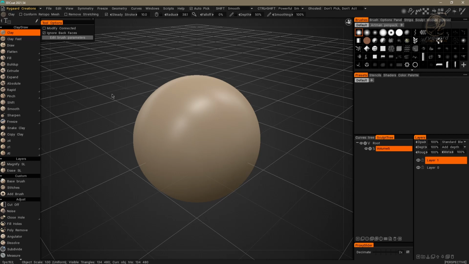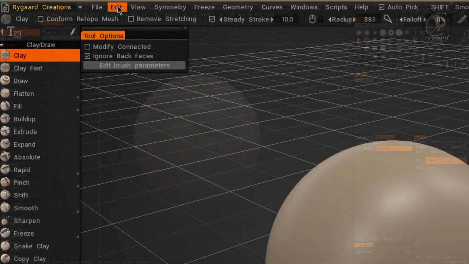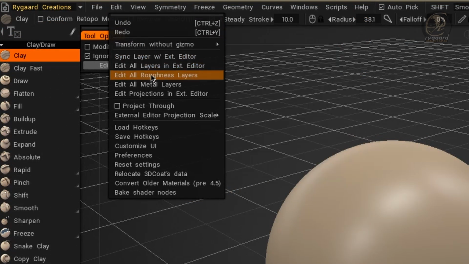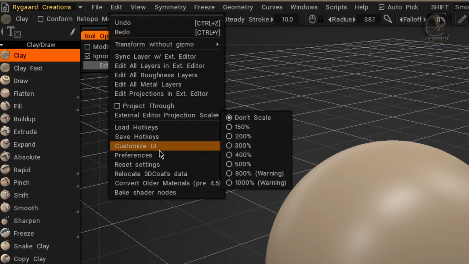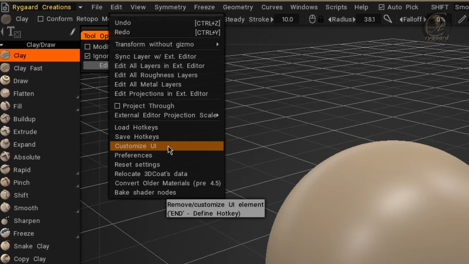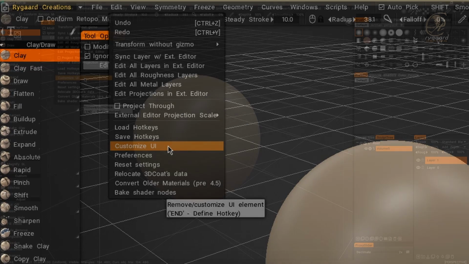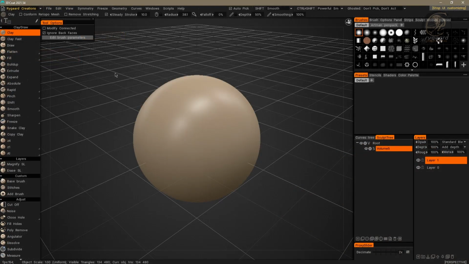In order for us to categorize the left panel of the interface, we just have to come here in the edit menu and enter 3DCoat's interface customization mode from our friend here, Customize UI. I will click on it. Great. We are now in 3DCoat's interface customization mode.